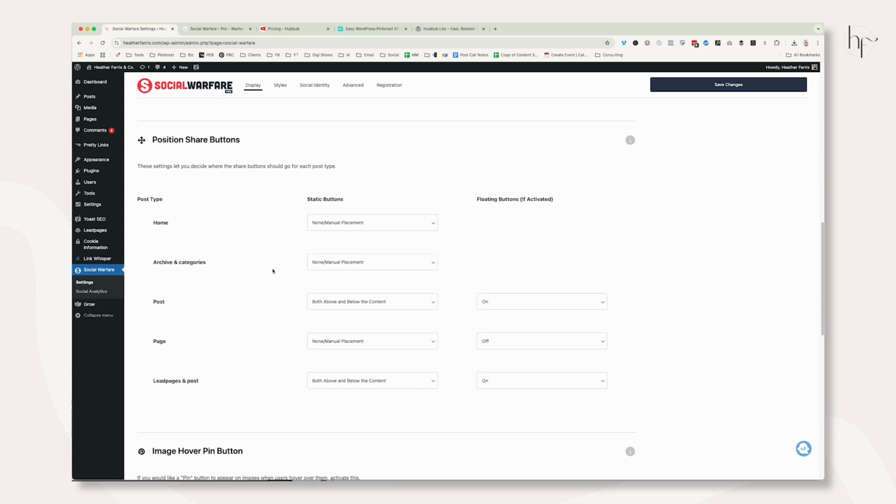And then the position and placement. So these are global settings. Right now I have lead pages on my website, which I'm going to be removing soon, so this specific one is going to go away. But basically, on your home page, you can dictate exactly what kind of buttons and where you want them placed.